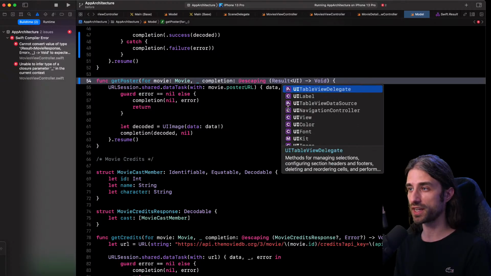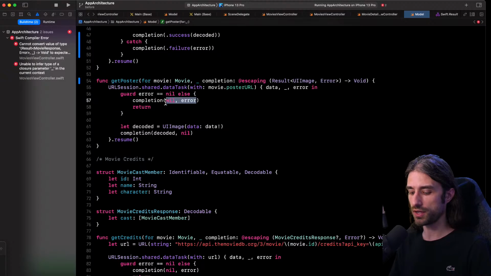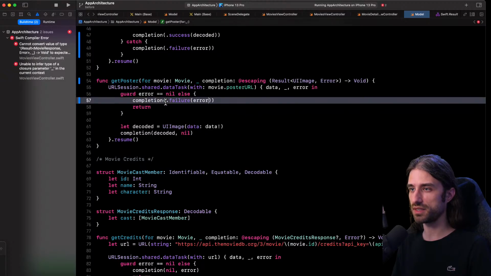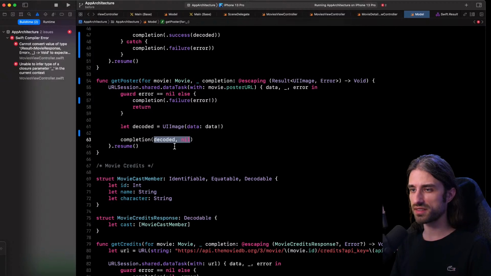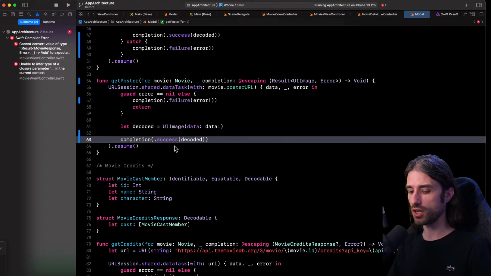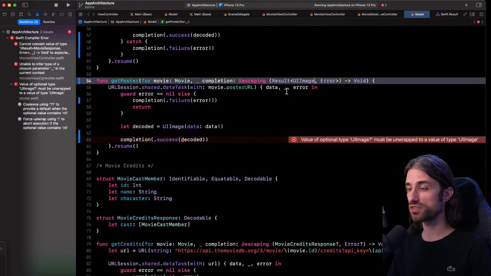The success generic argument is going to be UIImage, and the second one is going to be an error. So here, just like before, I call the failure case and I pass in the error with a force unwrap. And here is going to be slightly different. Here I'm going to pass in a success with my decoded UIImage, but you see it's not going to build. It says I'm trying to pass a value of optional type UIImage, but it should be a UIImage.